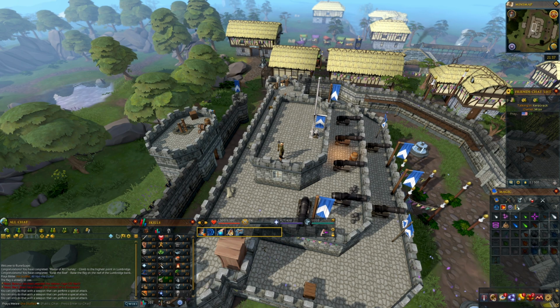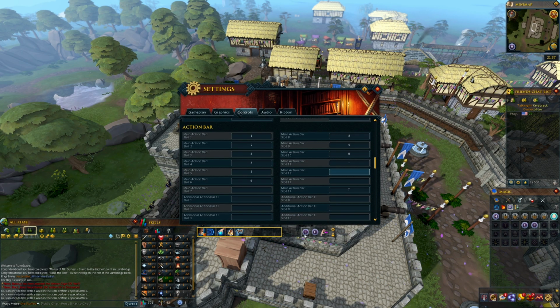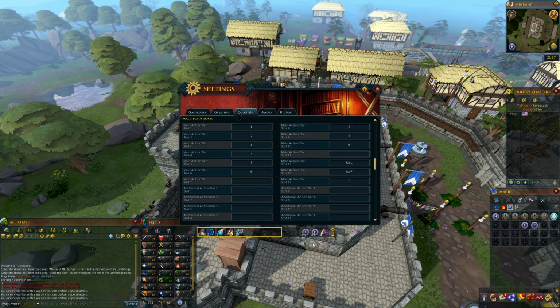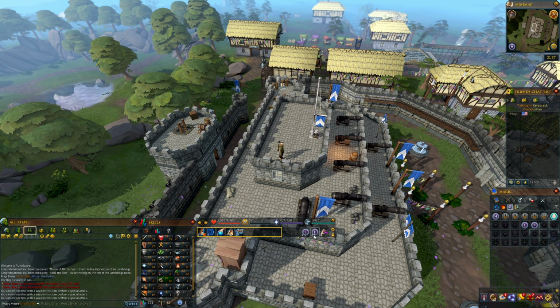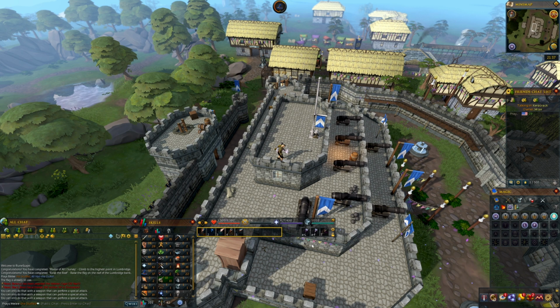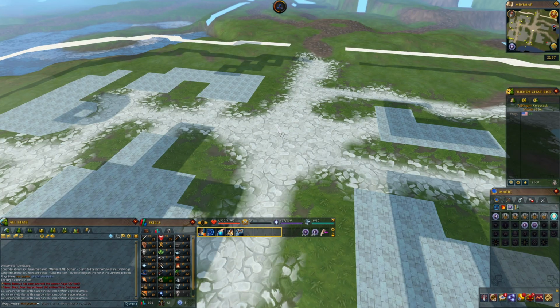Let's just say I want to move my teleports over here. I can do it like so. If you ever wanted to adjust your keybinds at all, you can right click an icon, do customize, and let's say you want to move your Lumbridge teleport to be the Alt L. You want to have the Falador one to be Alt F. So when you do Alt F or Alt L, you'll teleport to either Lumbridge or Falador. You can have them do it just like that.